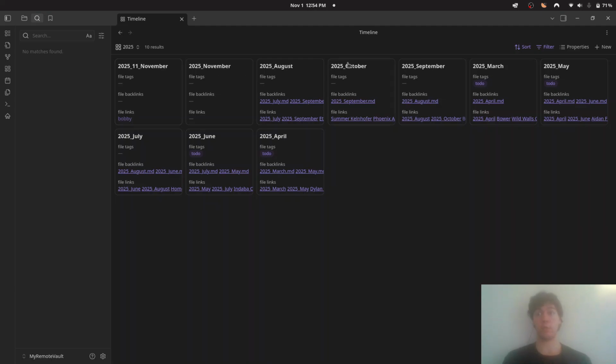Otherwise, I'm going to get duplicate notes if I change things up. So I'm going to do that, and you'll notice they're not organized correctly, because see, we've got August, October, September, March. What the heck is going on here? We want these to be organized in the right order. So that's why I'm adding that number there. I'm going to have to go back and fix these.